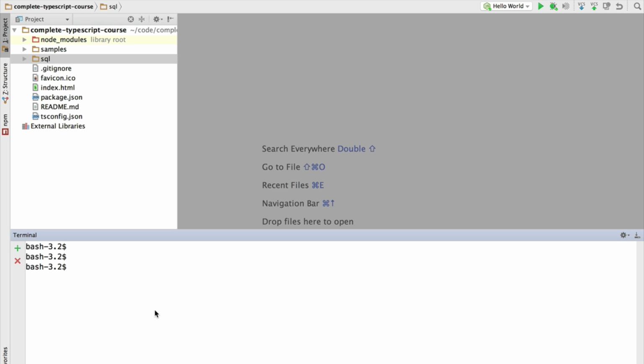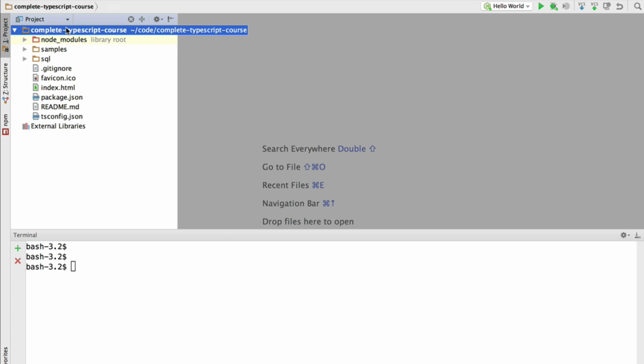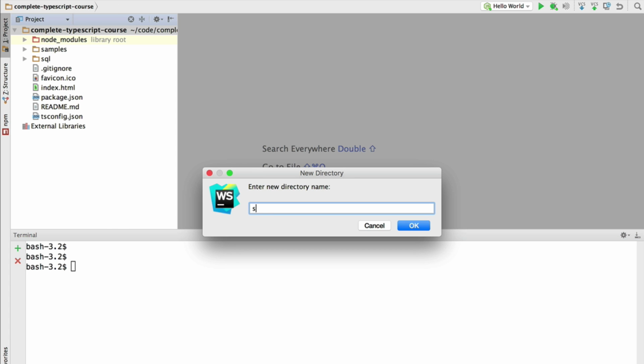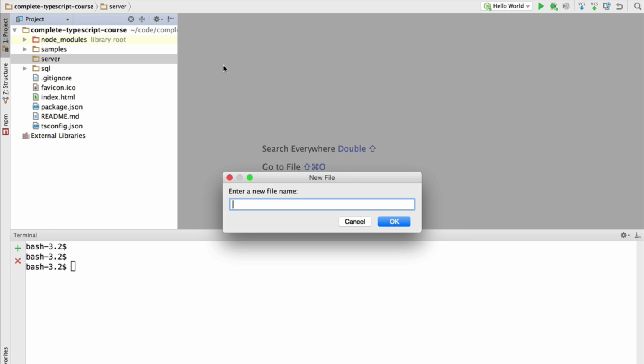In this lesson we are going to start building our REST API in TypeScript. The first thing that we are going to do is create a simple query that queries the database. We're going to select the list of all courses. So for that, let's create here a folder called server, and inside it we're going to create a file server.ts.